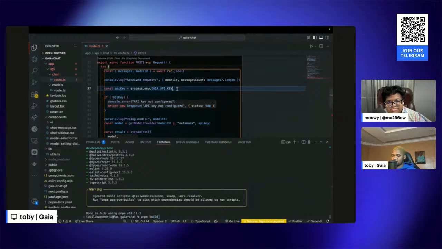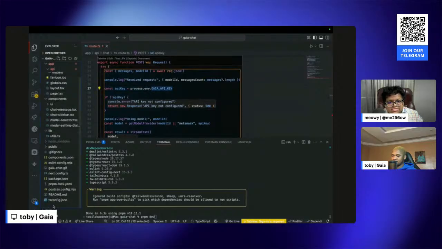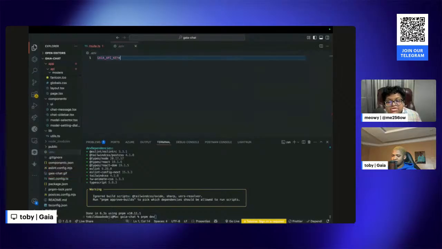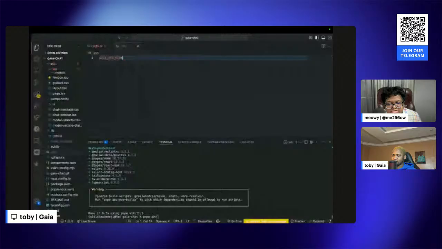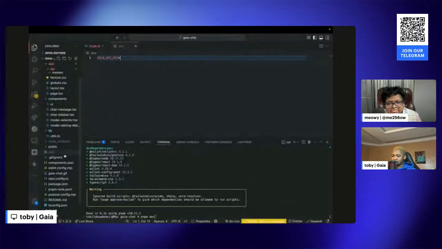Oh yeah, you want to run build. There might be a little bit of a build error with TypeScript. Okay, no problem. Let's actually try to get our Gaia API key first. Yeah, let's do that. And also let's show how you can do .env.local, so that it's a thing.